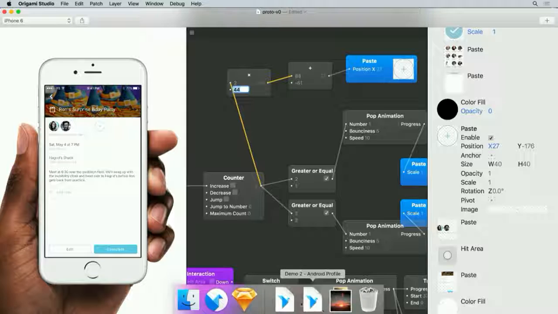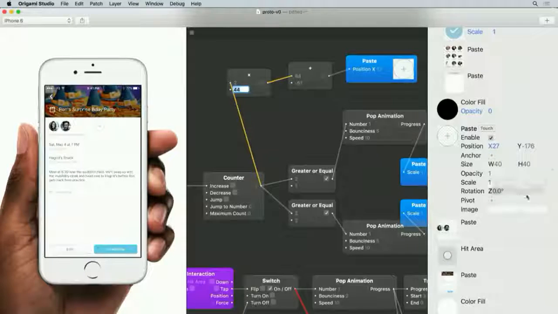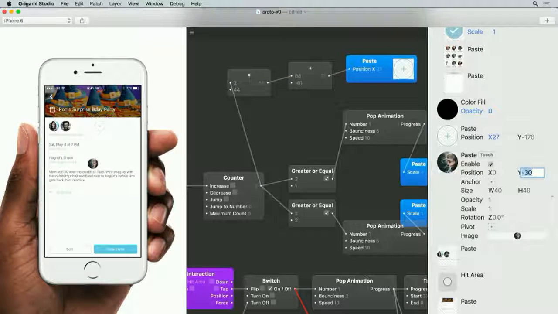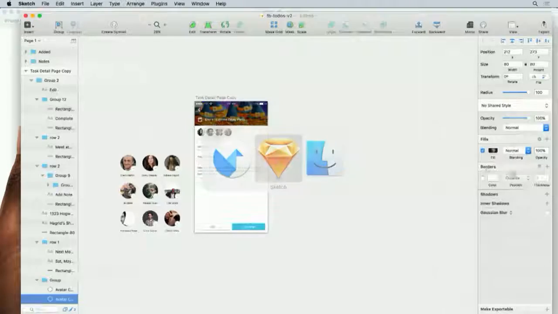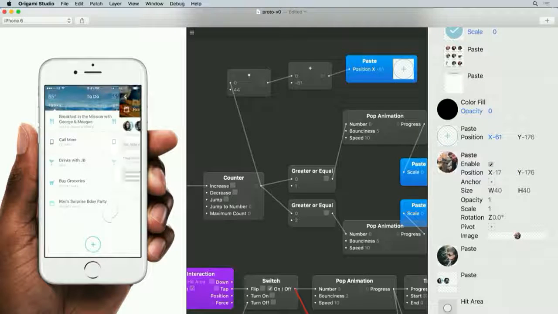I need to hop back to Sketch, though, and grab those other two people. So we'll grab Megan, and we'll put her here. And let's just nudge her up a little bit. And over. That looks pretty good. And then let's grab JB, and we'll paste him. Do the same thing. And perfect. So let's go back and let's start this from the beginning and make sure that we've done it right. Oops, I forgot to turn those people off.